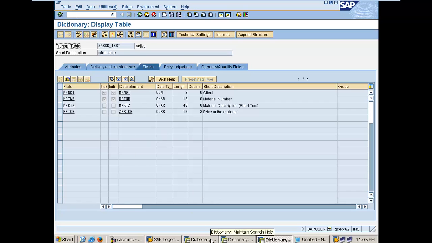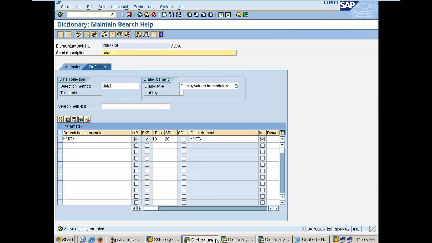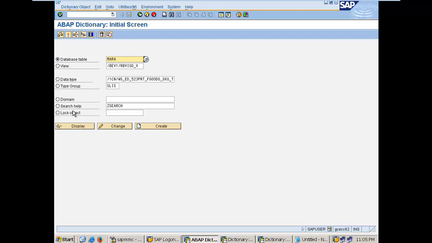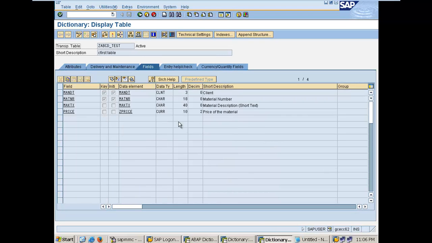The important point which is left till now in data dictionary, apart from a few other non-important points, is lock object. I'll try to showcase the significance of lock object today if possible, otherwise tomorrow. So let's try to create a sample program.